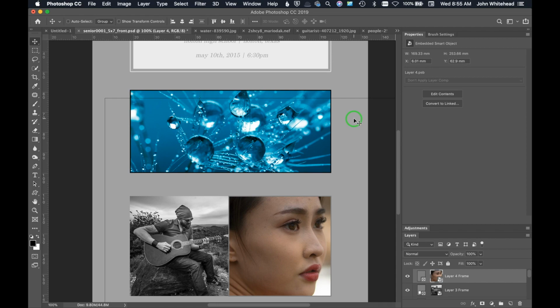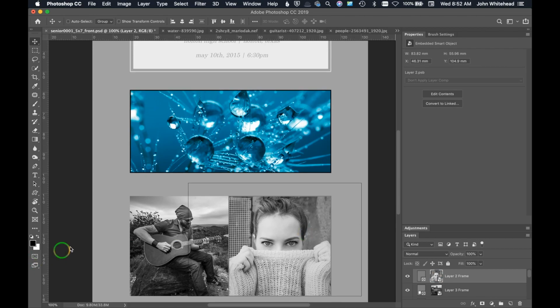So this is a great option for someone who might want to create a card or a template to use over and over again inside of Adobe Photoshop. So that's how you use the frame tool inside of Adobe Photoshop.